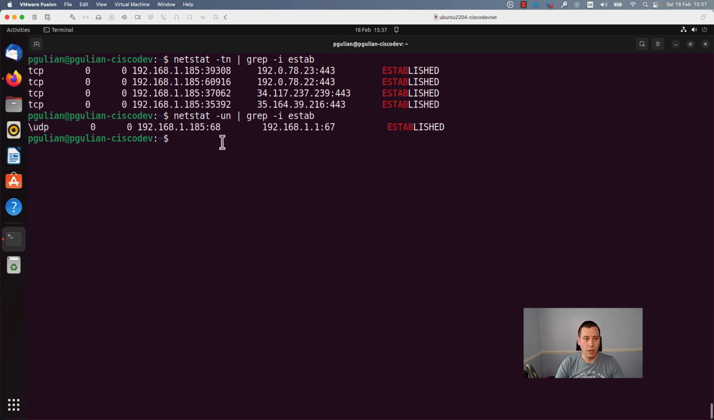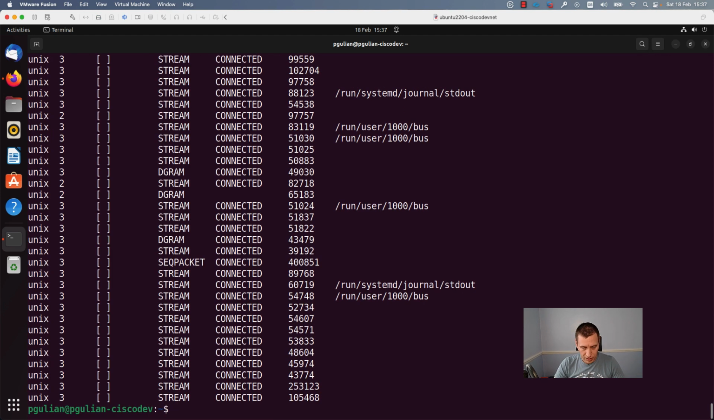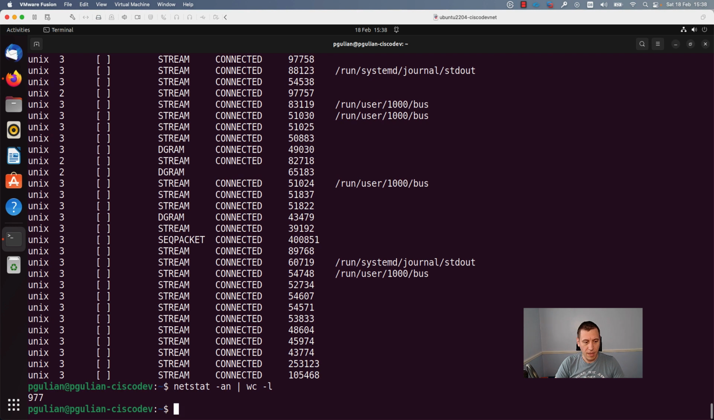Now, if you want to check for all the connections, you can run the command netstat -a, where a is from all. Now if we run the command, we can see that there is a lot of output. We can pipe this output into the wc utility, which is word count, and specify the -l option, which is line number. So we can see that there are 977 connections on this machine right now.